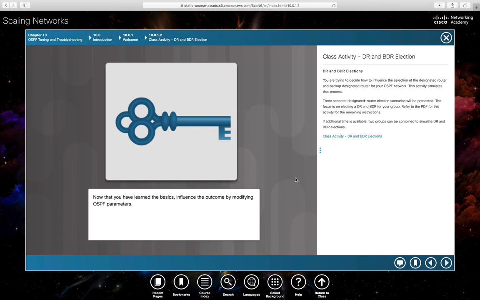So, like most chapters, 10.0.1.2 starts out with a class activity. This is on the designated router and backup designated router election process. I'm not going to assign this activity, but you should click on the class activity PDF down there at the bottom and at least read through it.